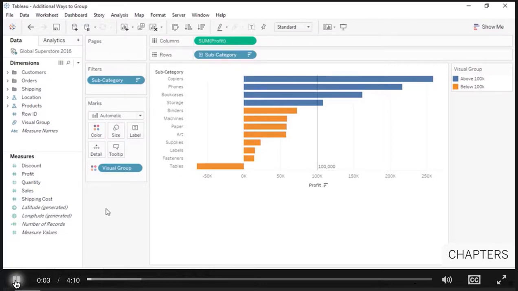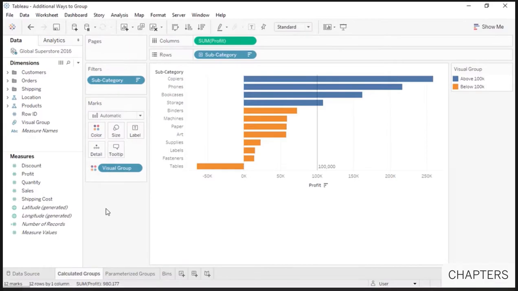Ways to group. You can download the exercise workbook to follow along in your own copy of Tableau. In this video, we'll cover 2 ways of defining groups beyond Tableau's basic grouping feature, using calculations and working with bins.